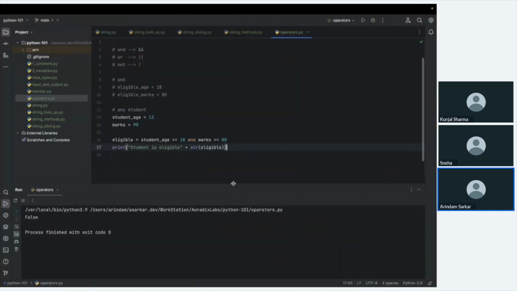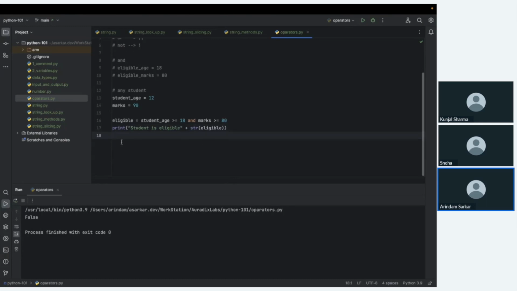So, we were in the ending part. Student age greater than or equal to 18 and marks greater than or equal to 80. If both of these are true, then only eligible will be true. If any one of these is false, then eligible is going to be false. So here we are printing: student is eligible false.